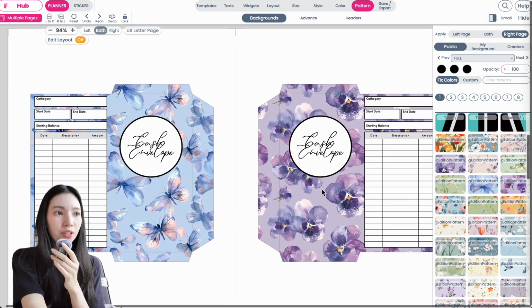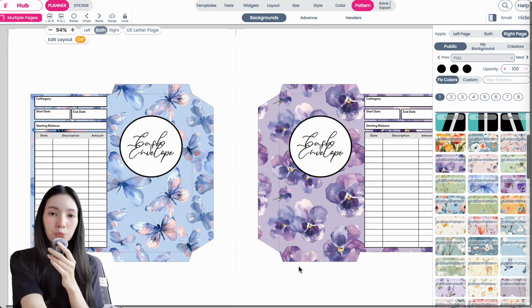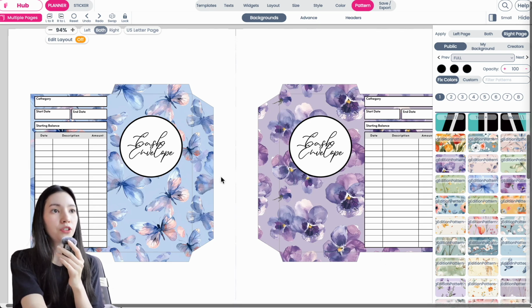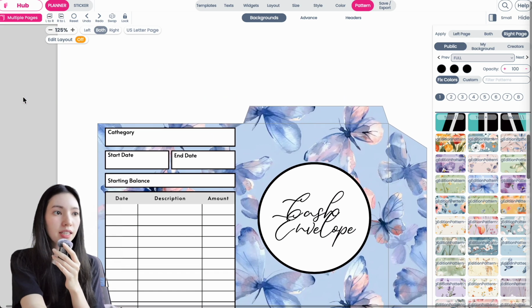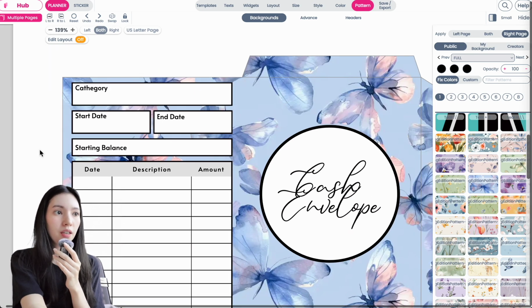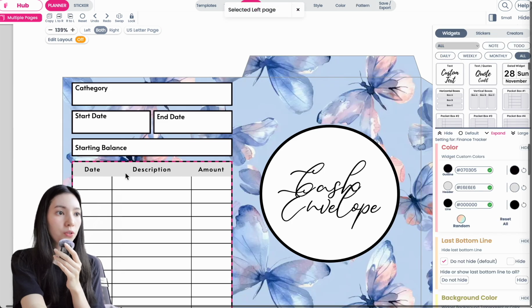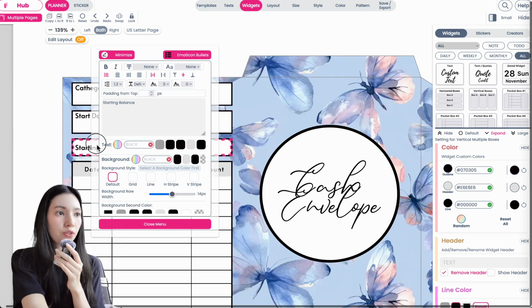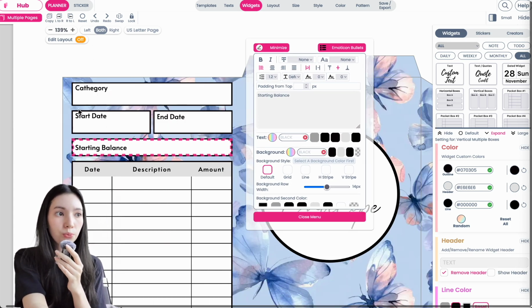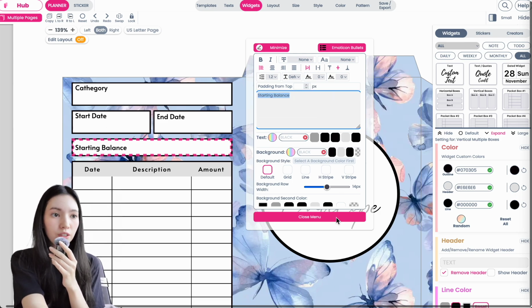Once you have a pattern applied and you're happy with how the background looks, you can then move on to customizing the fonts. There are 3 different fonts in this cash envelope. There is the H2 font, which is the header text. So this here is the H2 font. And then there is the H3 font. Whatever text is written within the widget is considered the H3 font.